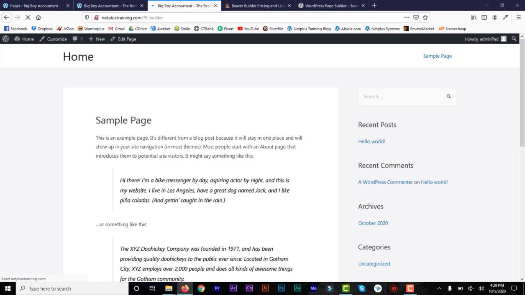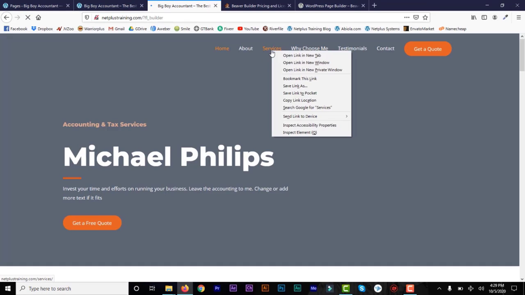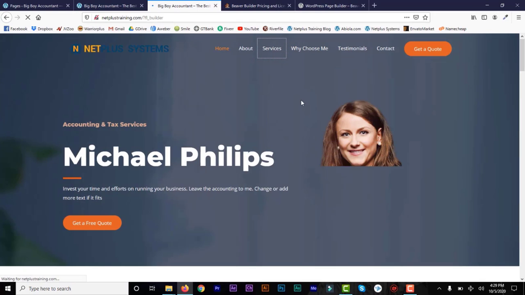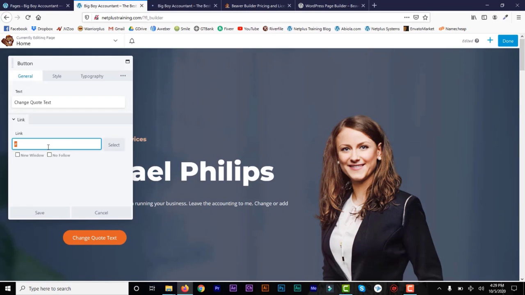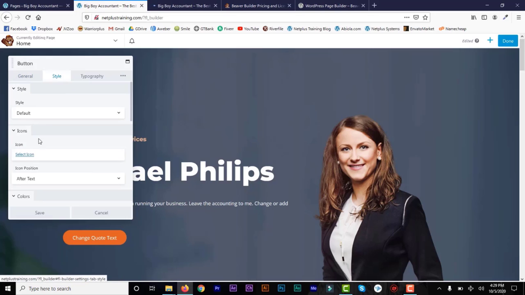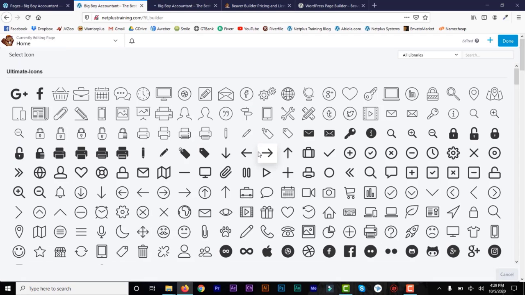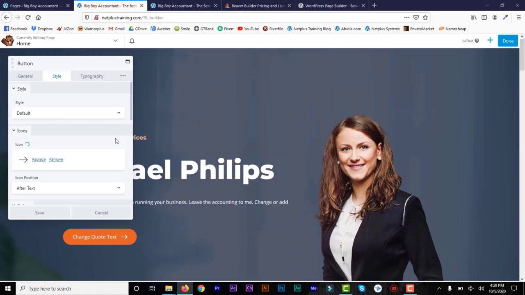And let's refresh, and you can see the main page we have. Let's copy that link and paste it here, for example, and let's go to the icon. You can change the icon, and you can see it has these ultimate icons, and you can change any of those icons on the button.